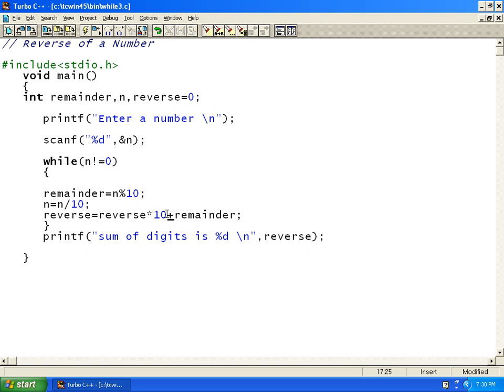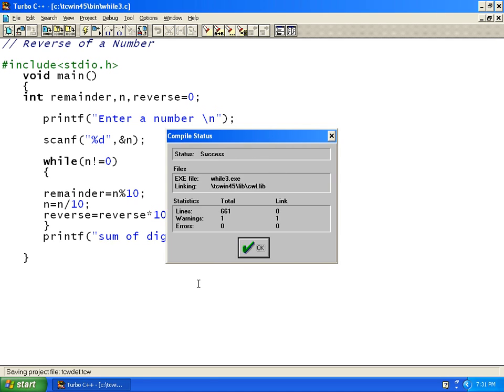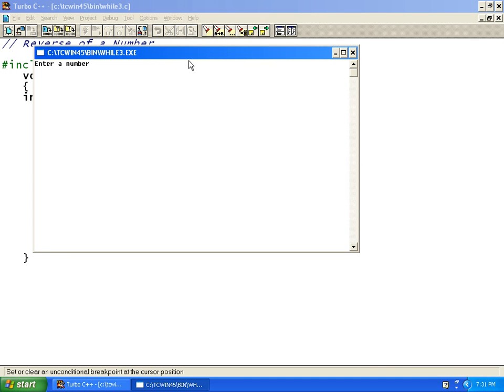So whatever we have done with the for loop, we can do the same thing using the while loop. I'll do Control F9. We need to do Alt F9 and Control F9, but when you do Control F9, it does both things. So we enter a number, I'll say 5, 6, 7, and press enter. This is 7, 6, 5.